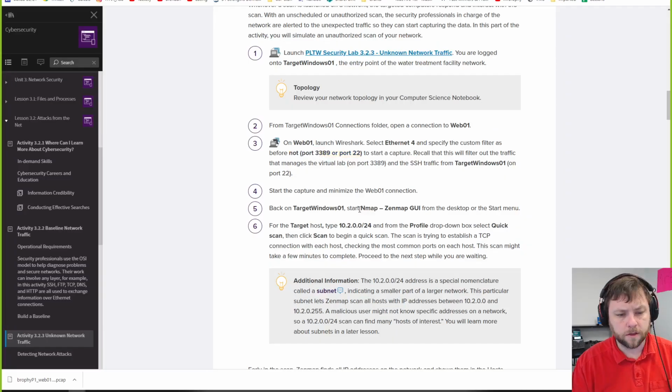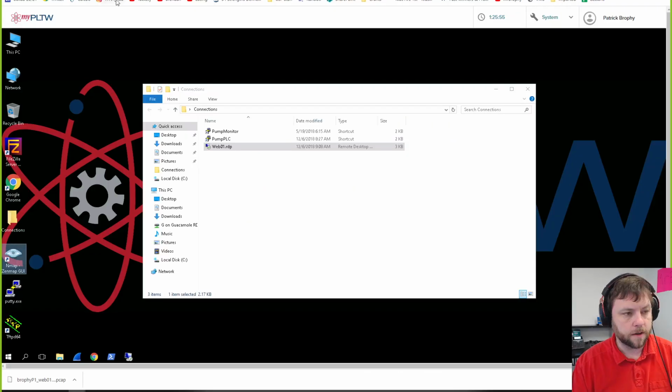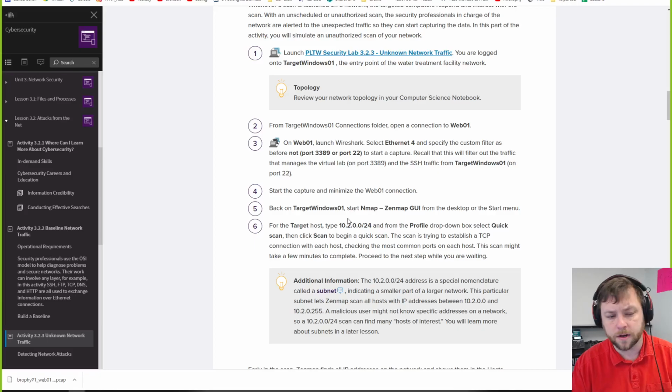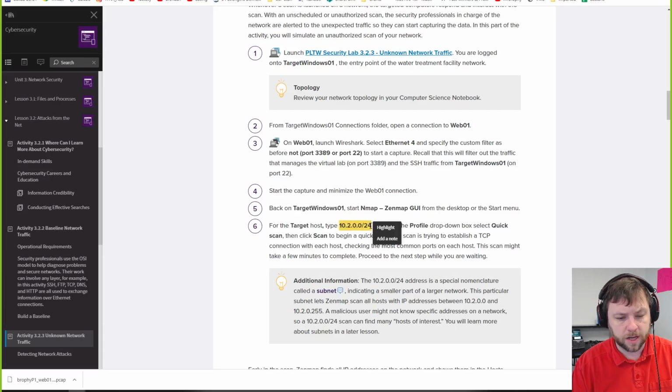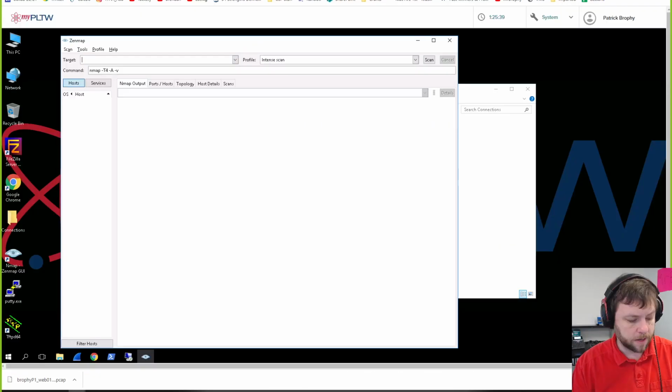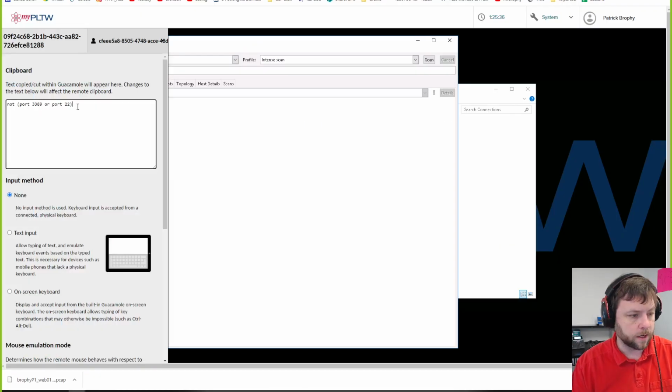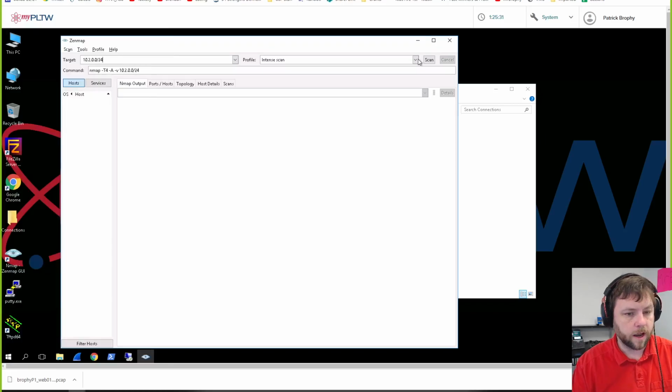Back on this, we're going to start Nmap Zenmap GUI, which is this eyeball thing right here. So you open up this eyeball thing, and this is just going to scan the network right here. So we've got to put some information in. For target host, we're going to type this information, 10.2.0.0/24. And then in profile, we're going to select quick scan, and then we're going to start our scan right here. So copying that over, going to paste this over here. And then paste this into target. And then we're going to do quick scan and hit scan.